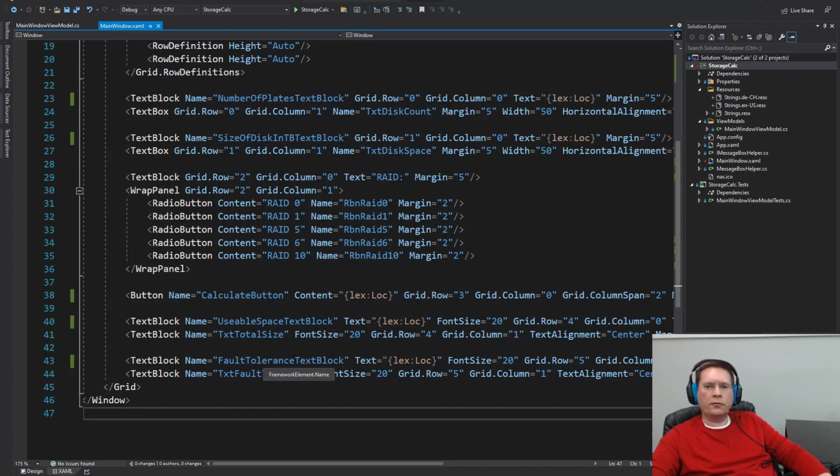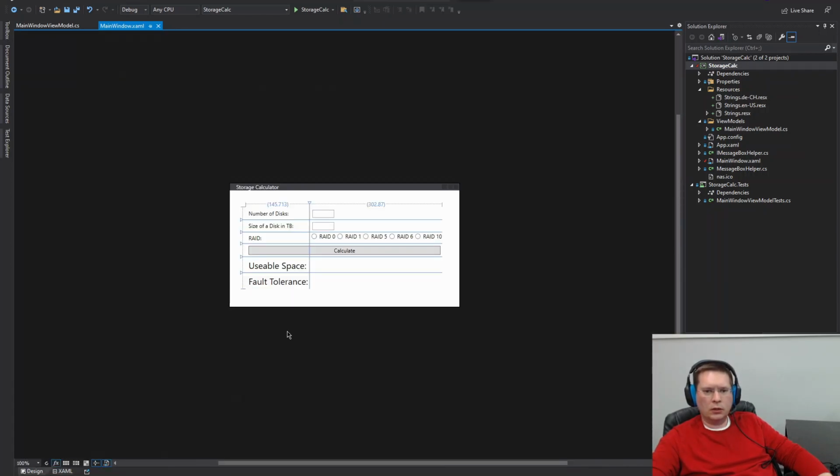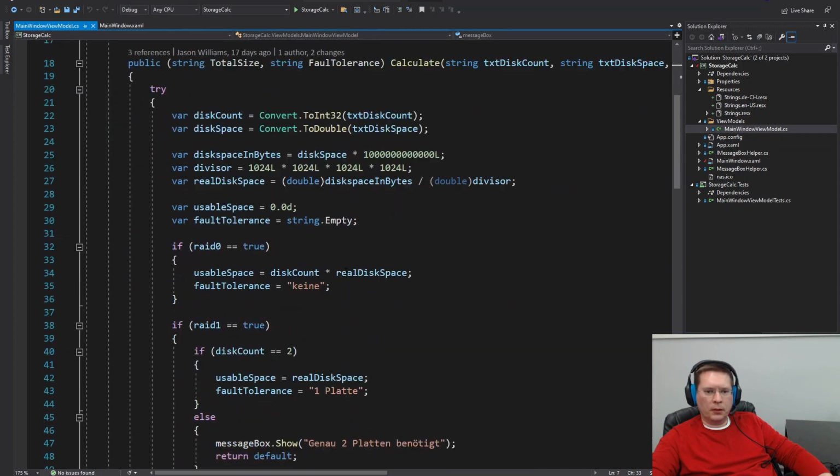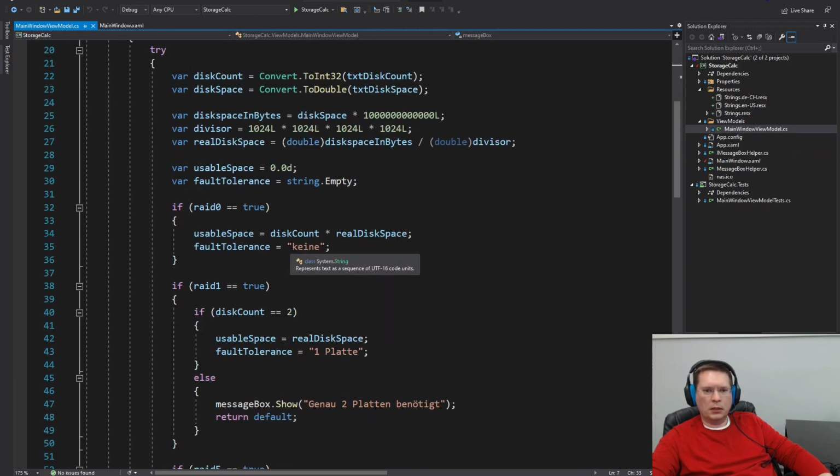Okay, so we have all of the XAML converted over, and as you can see from the design view, it looks like everything is going to be in English if the user is using the US English culture. And now we can move on to the view model. The view model has some text hard-coded into it, and that is going to need to be replaced as well.